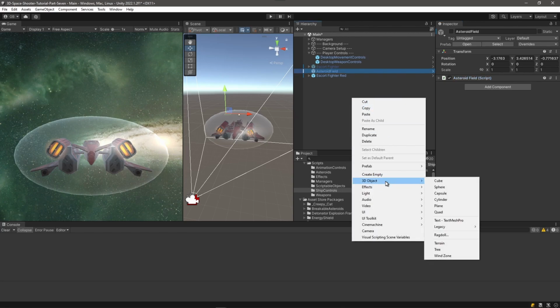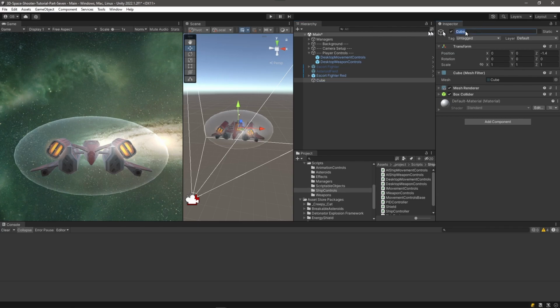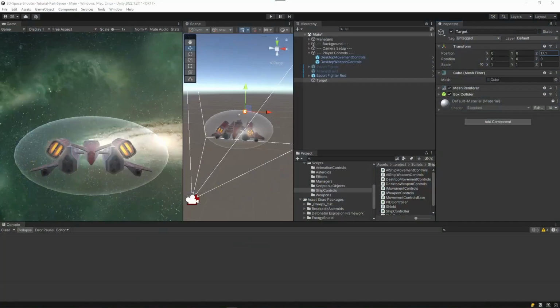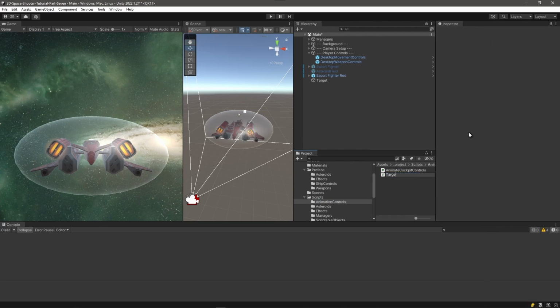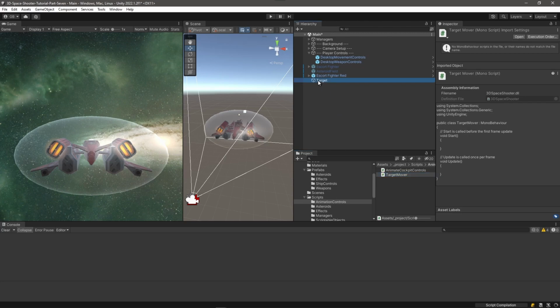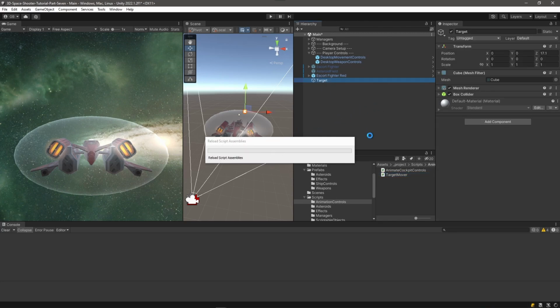I'm going to create a 3D object cube. I'm going to call this target. Reset its transform and throw it out in front of the ship a little bit. And I want to write a script for this. I'm going to call it TargetMover. I'm going to put it under animation controls here. Create C# script, TargetMover. That'll work. Select our target. Let Unity recompile.